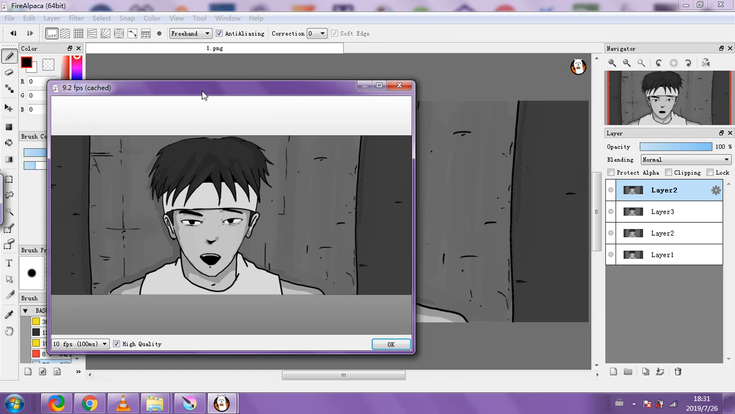It's a free software. Fire Alpaca and Krita, they're both great software and both free, but Krita can export video files, but it's awkward. You've got to have certain things installed and worked out.